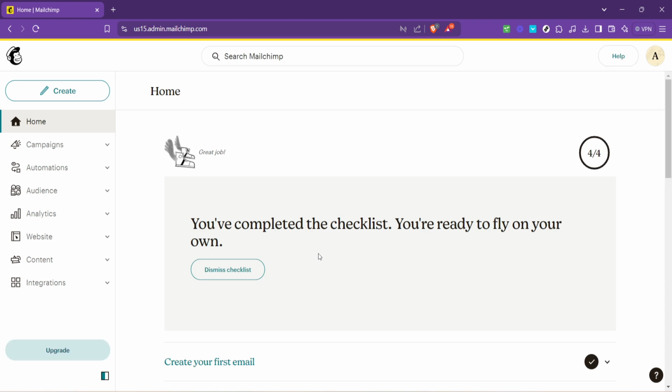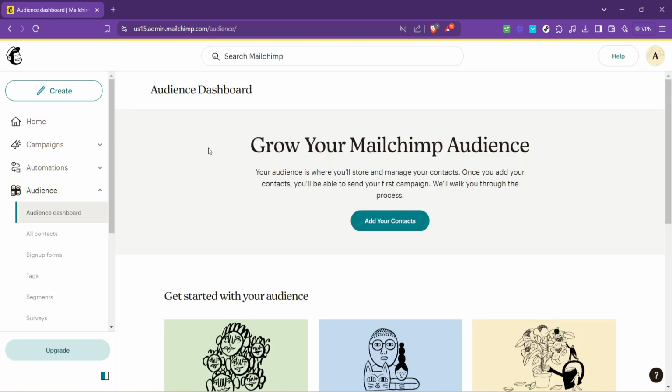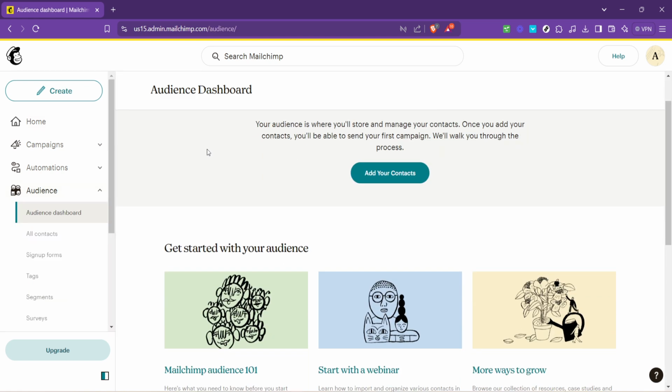Once you've filled in your login details, click the login button to access your Mailchimp dashboard. This is where the magic happens. From creating new campaigns to managing your audience, everything you need is right at your fingertips. Now that you're logged in, your first move should be to head over to the Audience tab. This is crucial because managing your audience effectively is key to ensuring your emails land where they're supposed to.